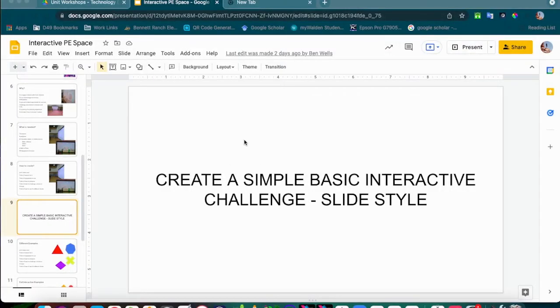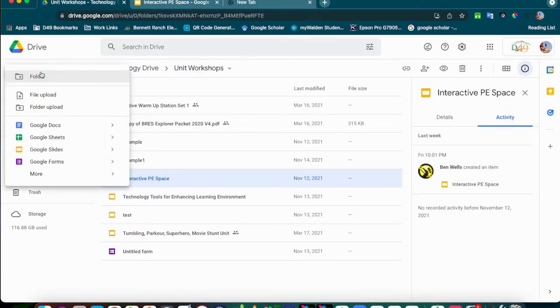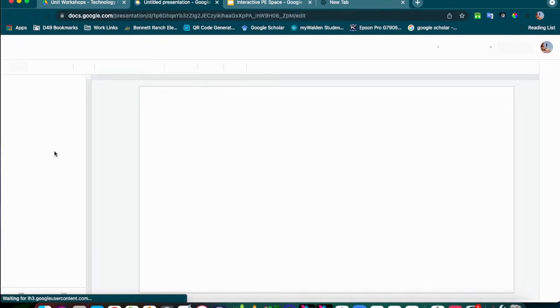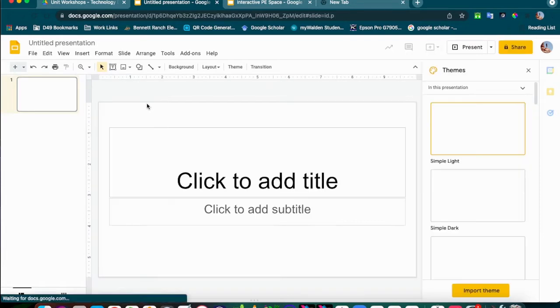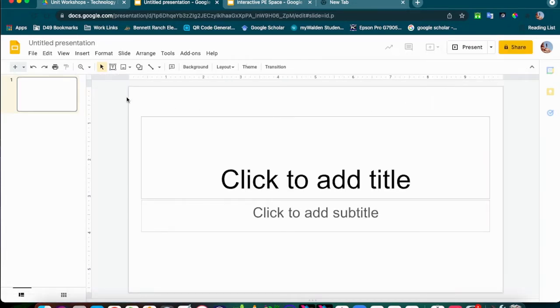All right, so here what we're going to do is go over the steps to create the simple interactive wall slideshow. You're going to open up Google Slides and we're going to start making our interactive slide that can be used for the kids. Remember, it can be used for any different types of unit. You can have them work on different skills. So first thing we're going to do is clear out the slide.